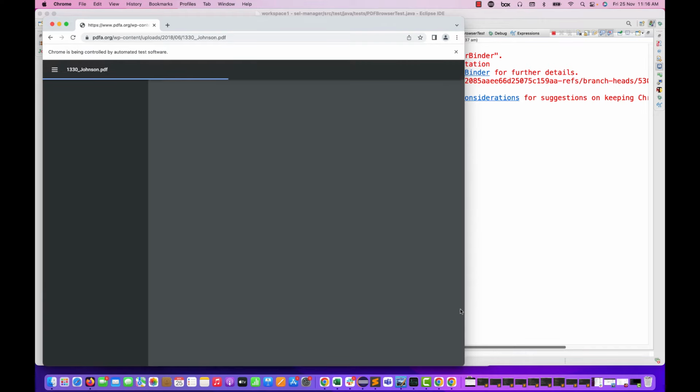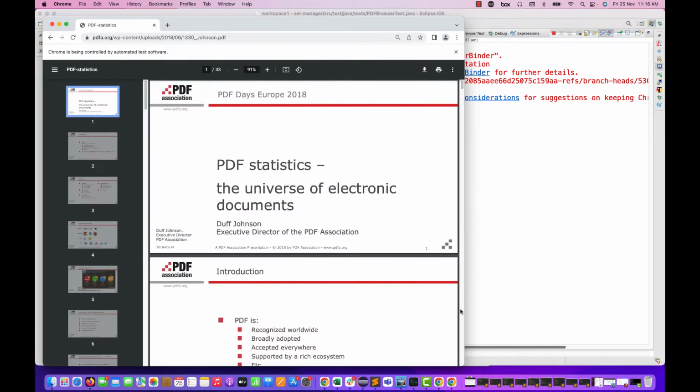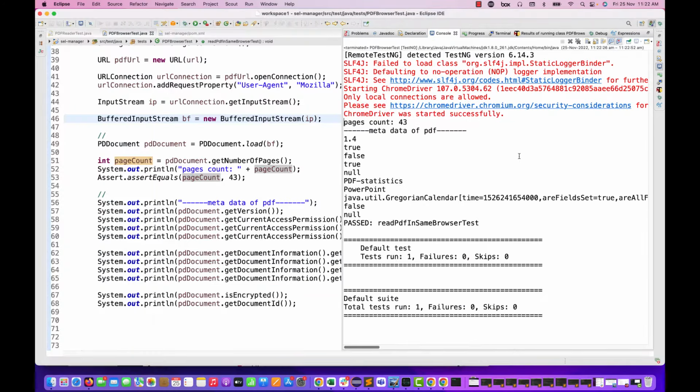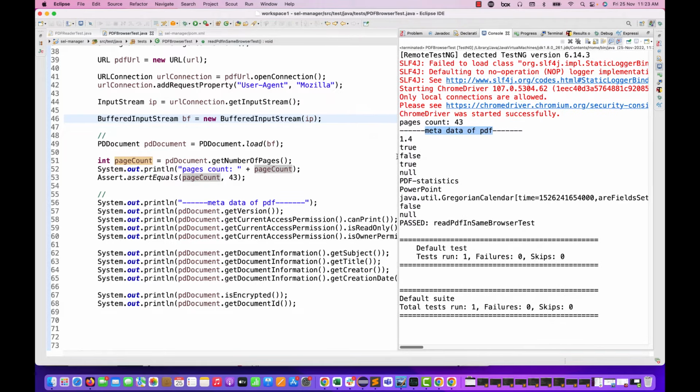and then it will open the PDF in the same page, and then first it will tell you how many pages are available. Let's see, is it really giving you the right count or not? Yes, it's giving you the page count 43, and you can see the metadata of the PDF here. See, what is the version? The version is 1.4. Can user print? Yes. Is read only? False. And is owner permission? True.